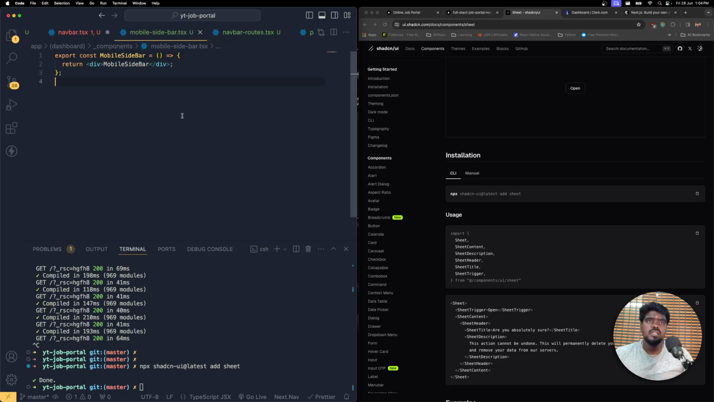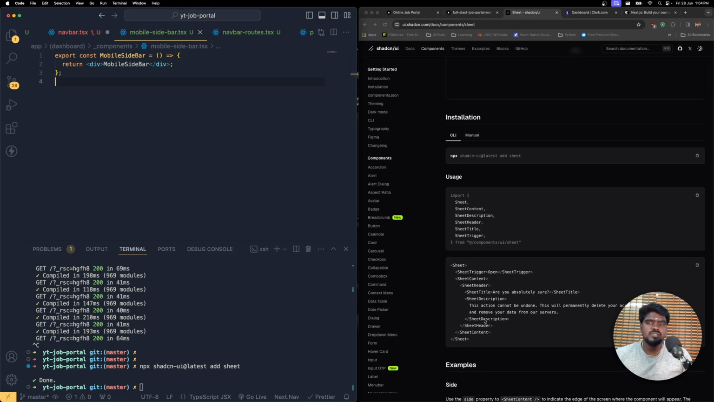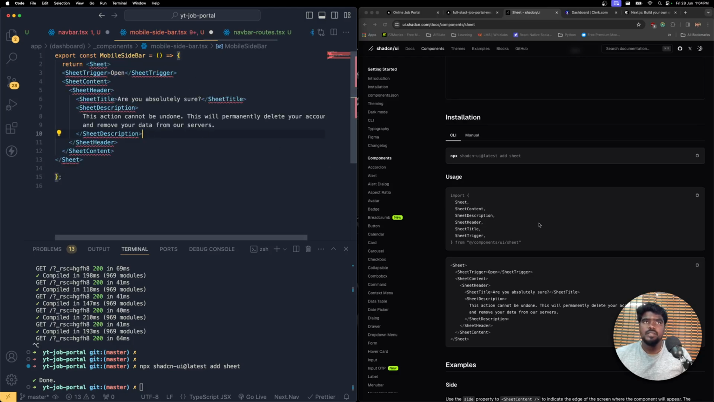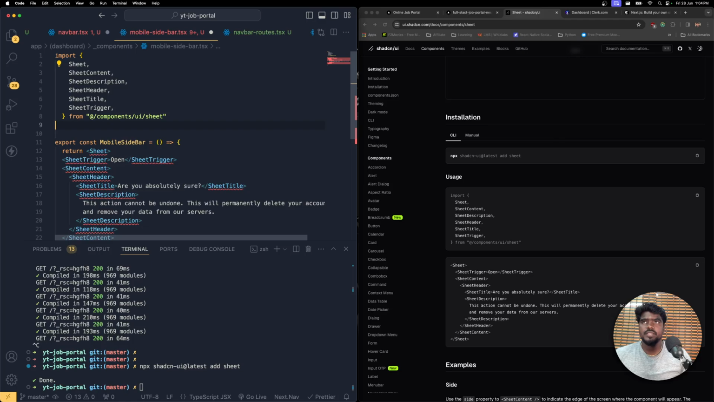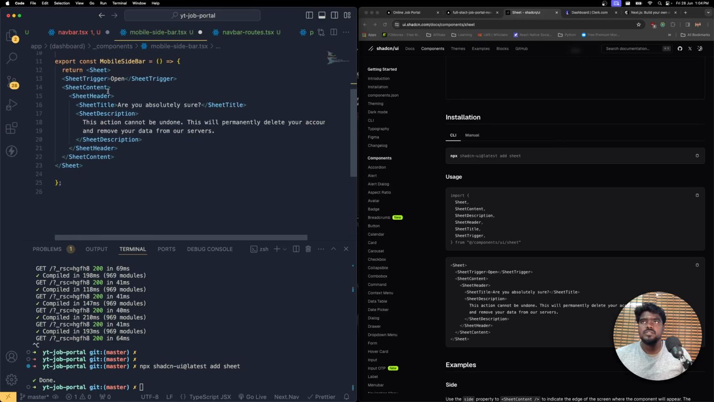Save these changes, and we need to bring all these things. These are the things that we are going to bring. So I'm going to copy this and paste it straight away over here, and copy this import statement as well, and let's bring it over here and paste it. Okay, so now what we are going to do is this open is not going to be the trigger button.